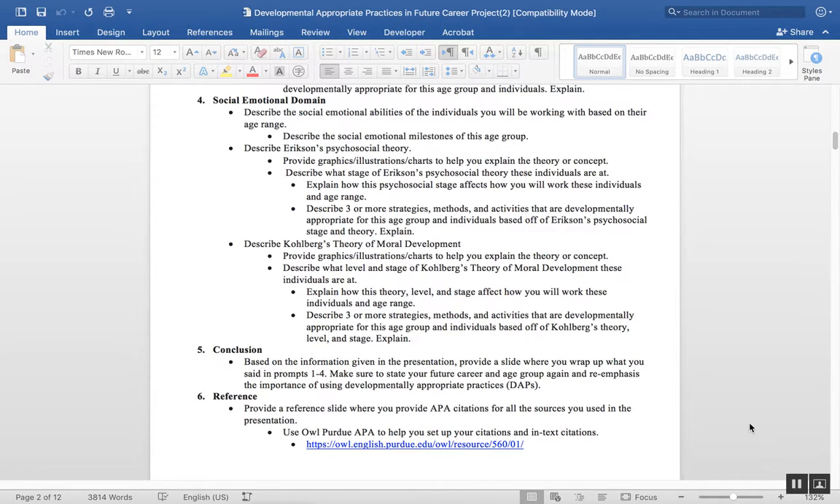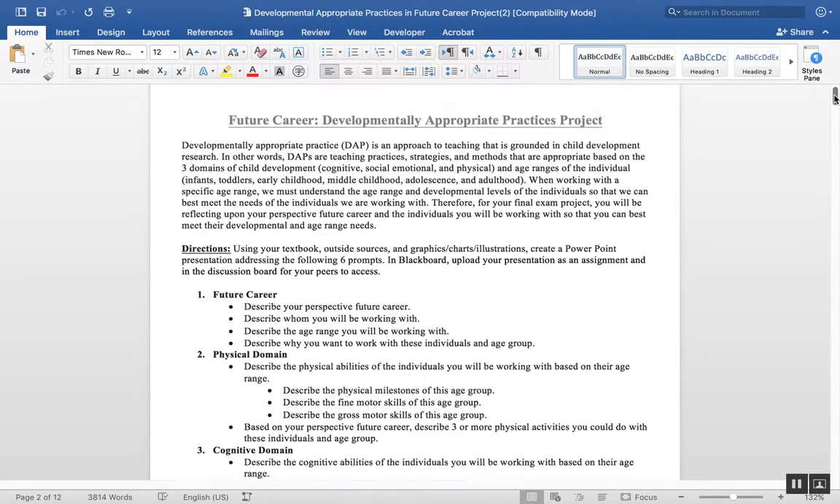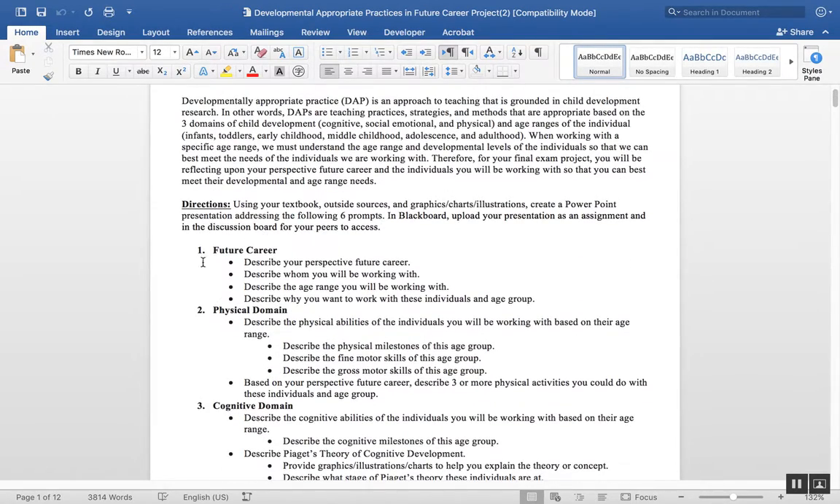So this project consists of 6 prompts. However, your presentation obviously is not going to be 6 slides. Your presentation honestly is probably going to be anywhere from 30 to 40 slides because you don't want too much information on one slide. So for instance, when you're going through this presentation and you're creating it, you're probably going to want an opening slide, a title slide.